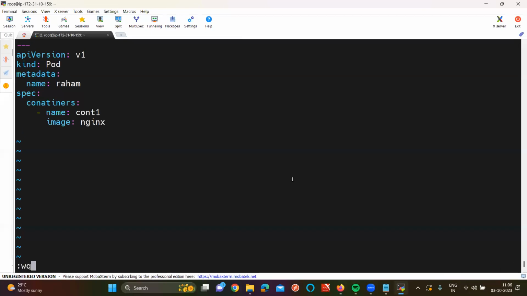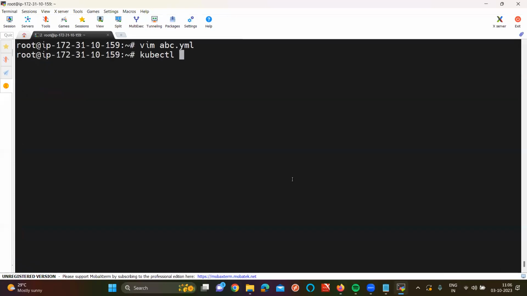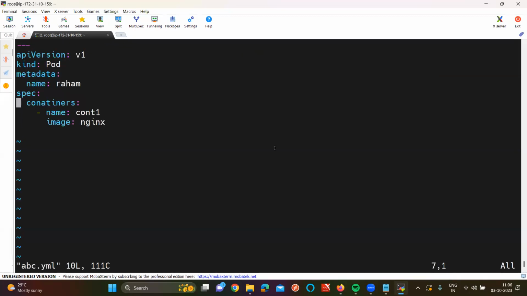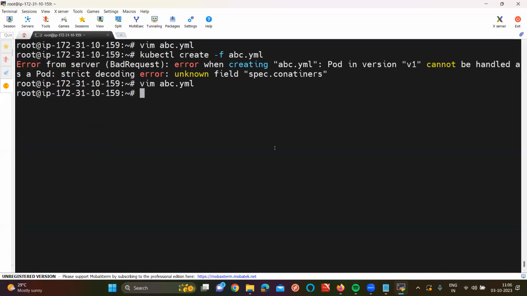So now, how to create this object? By using kubectl create. I am creating an object. From where are you creating the object? With the help of a file. What is the name of the file? Pod will be created. One second. Here, unknown. Oh, sorry. Here, spec containers. There is a spelling mistake here. If you see the container spelling, it is CONTAINERS. So remember this one, no? I corrected the mistake, right?